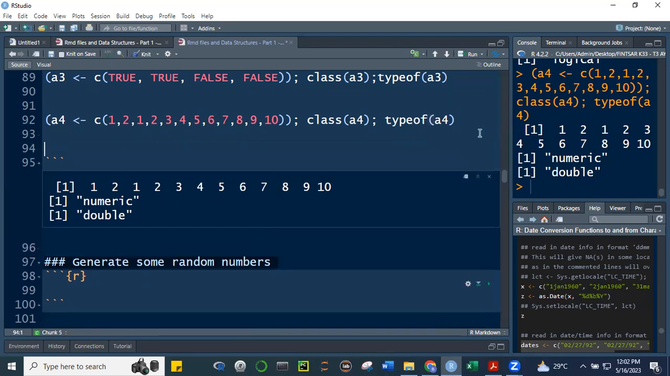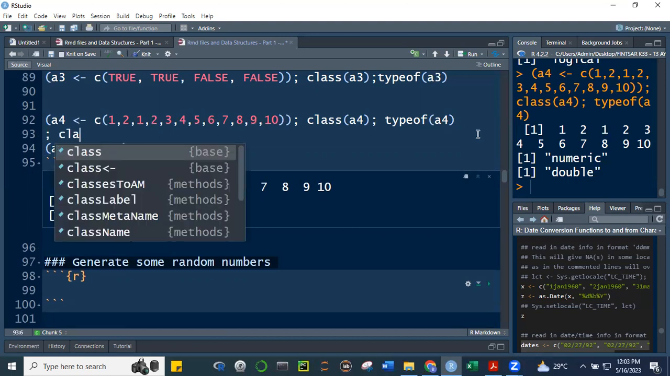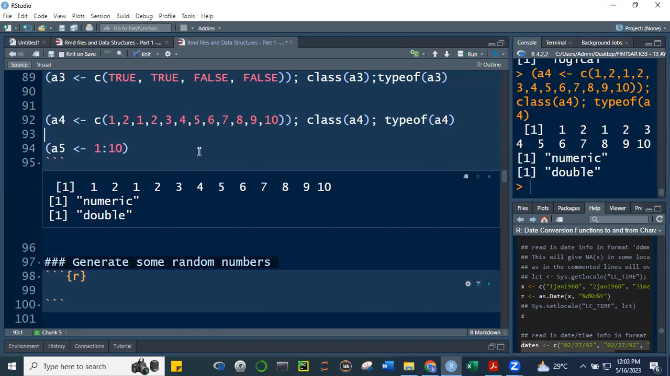But how about, class, if I create another object called A5, alt minus, and then I'm going to write 1 to 10. And then let's get the class. Class A5, type of A5. Okay. So kindly tell me what do you get here.